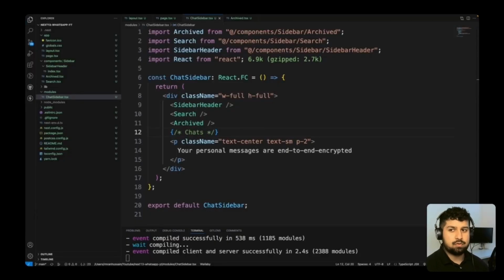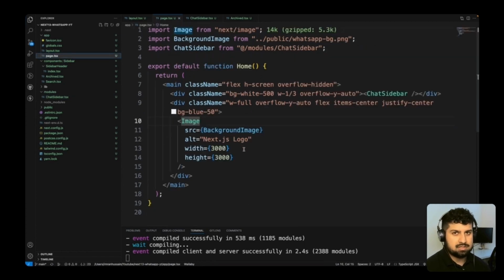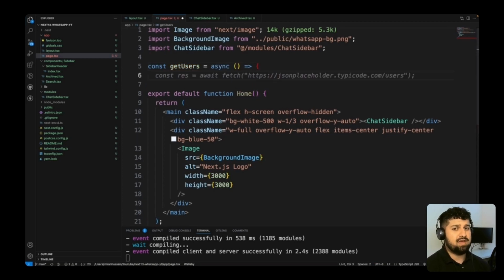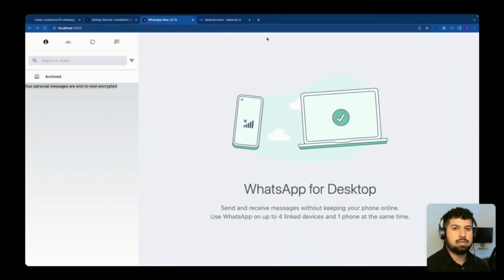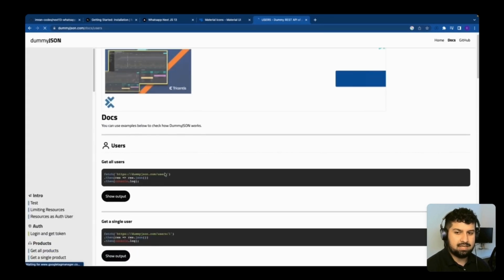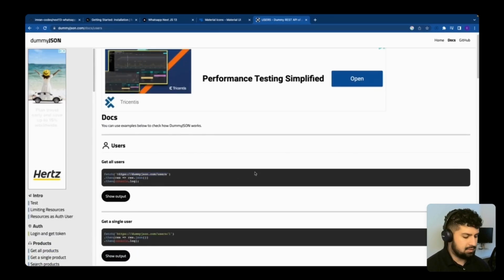Okay, so now I want to fetch the data for our users on the server side. I'm going to be using the dummy JSON API to first of all demonstrate how to fetch data on the server side in our home component. At the top here, I'm going to create a function called getUsers. So const getUsers is an async function. This is where we fetch data, and I'm going to create a response. We need to go into dummy JSON API, and I'm going to use the users, which is dummyjson.com/users, like so.